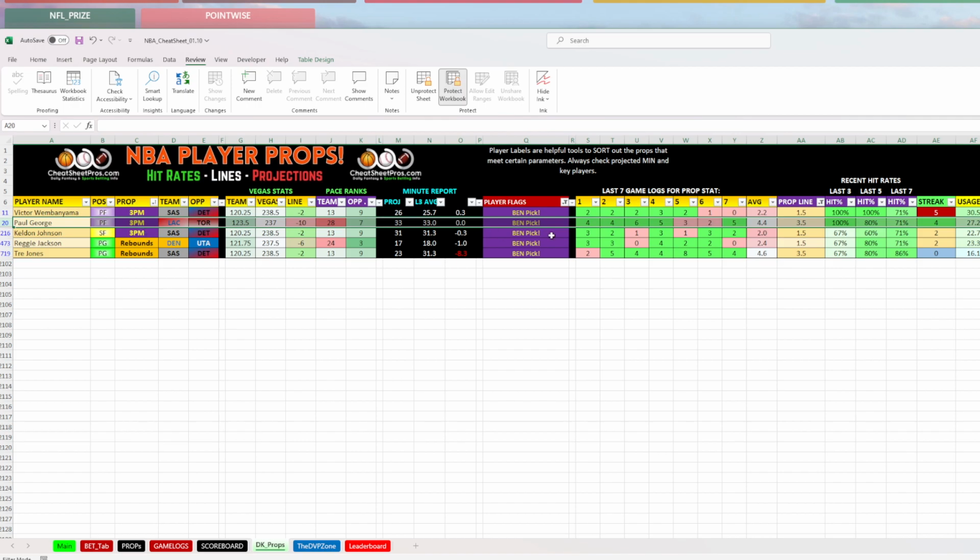Paul George 3-point shots is 3.5. That's a little high, but he's got a 100% hit rate over the last 3, 80% over the last 5, and 71 over the last 7. So 4, 4, 6, 5. I mean, he's sliding over that without a problem, and his floor has been 2, and he had a game of 3. So he's pretty close to that. And then they're going up against Toronto, who's 25th allowing 3-point shots to the forward. So that's not a bad play as well.